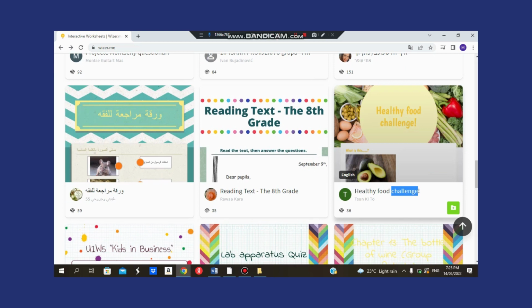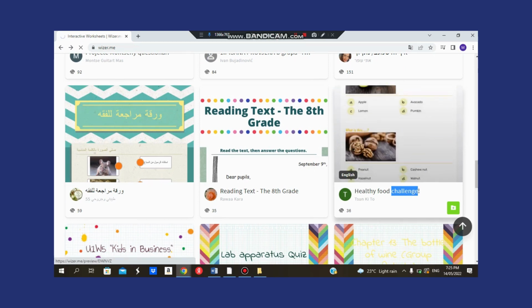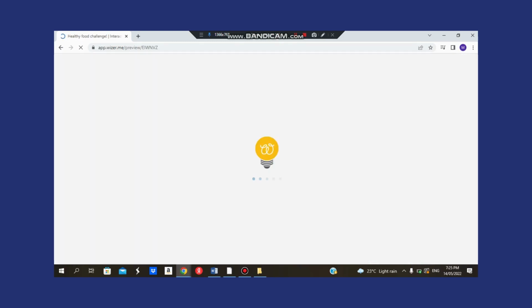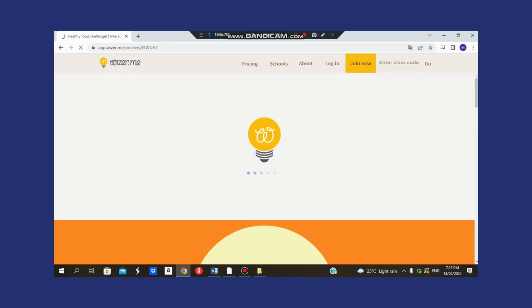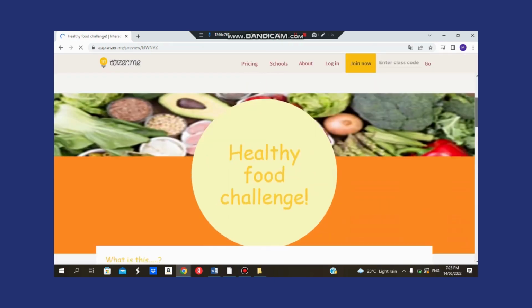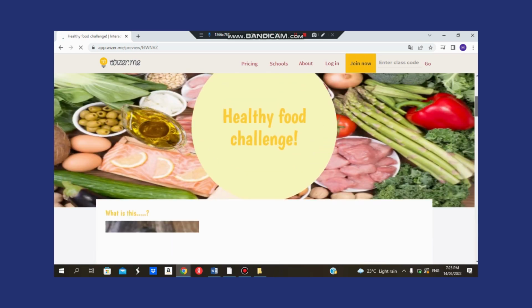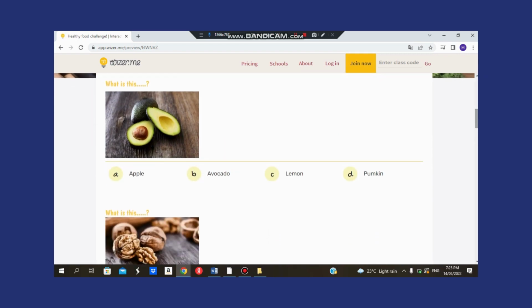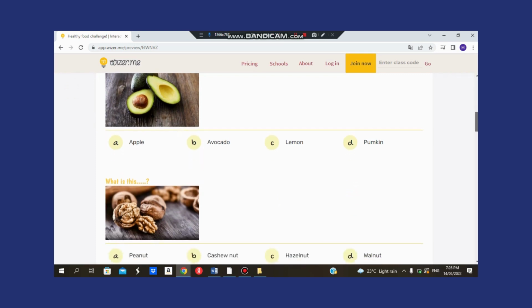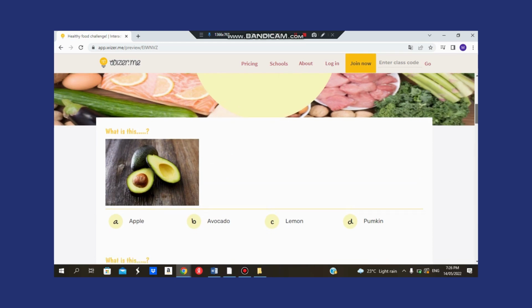Let's continue. The theme of the lesson. And what is this? Apple, avocado, lemon, pumpkin, for example. You must choose one correct answer.